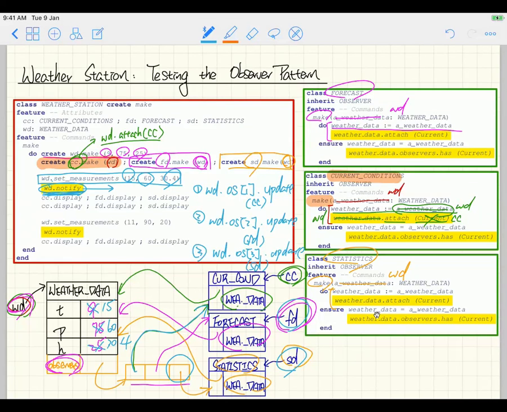So that's why it's guaranteed. After this particular notify, if you try to display as many times as you like, it's going to display the most up-to-date statistics. Now, if you set the measurements again to other data, you really have to make sure you call WD.notify. Otherwise, you will still keep the old copies of the data. Okay, any question about observer?